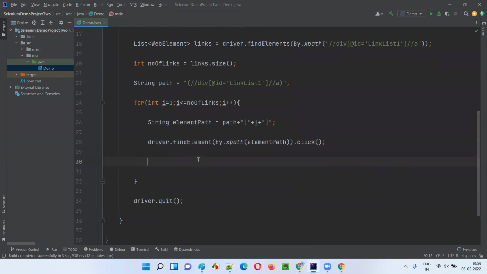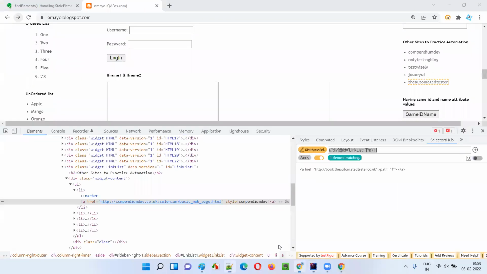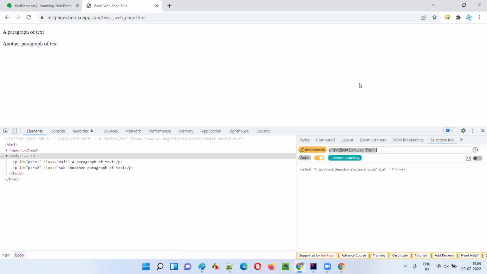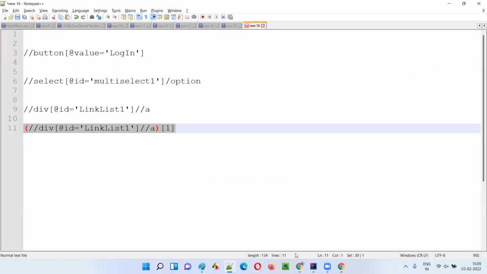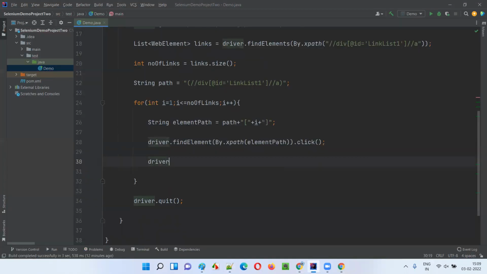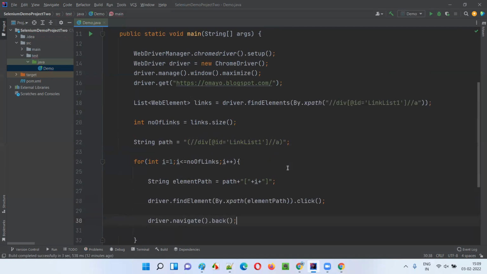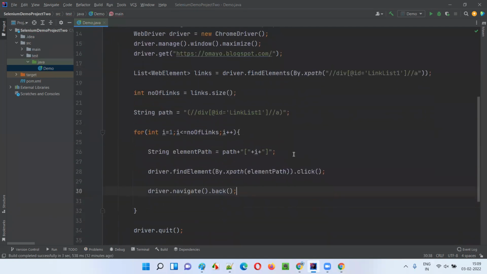Okay, dot click, and once I click on each and every hyperlink, I'll be taken to another page, right? Then if I click on this link, I'll be taken to another page. I have to come back. So for that, guys, the same code I'll be writing, that is driver.navigate().back(). This is the code we have to write, guys, to resolve that stale element reference exception.